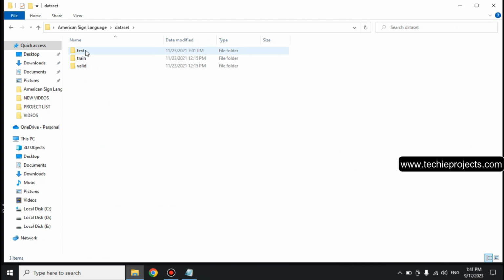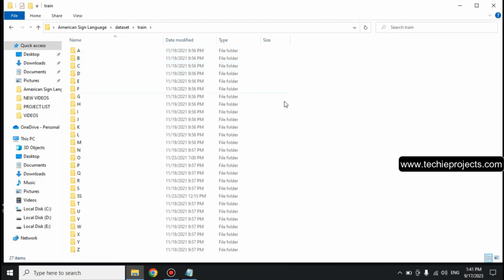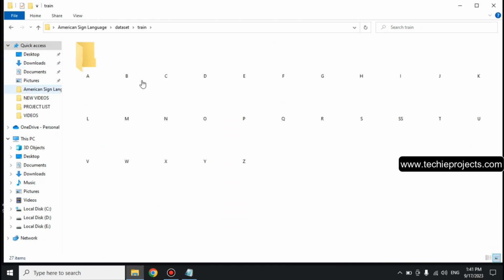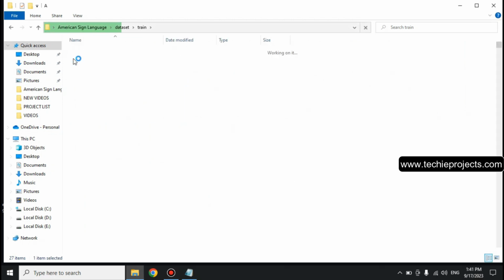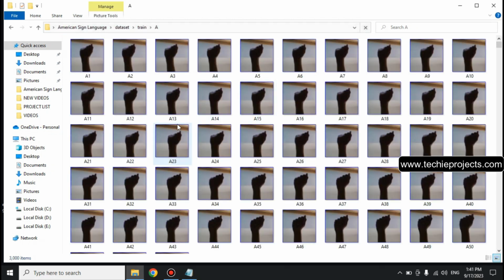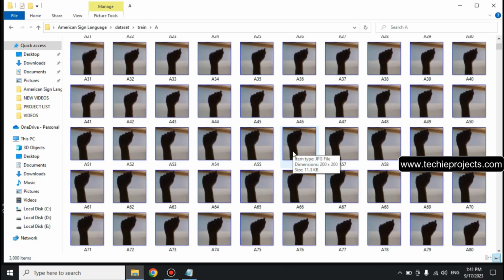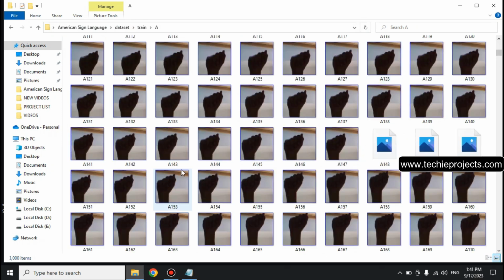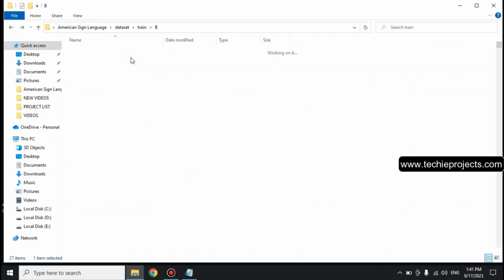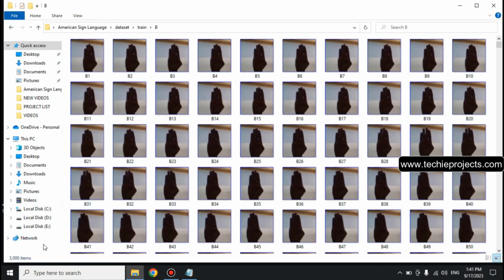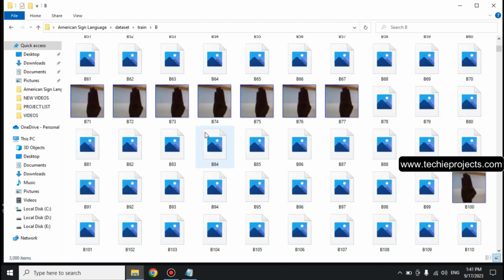This is the dataset folder. Okay, and this is the training folder. So we are using images from A to Z. Okay, we train the model on that particular dataset. Like we have 3000 images of a particular alphabet A. Okay, and like that we have 3000 images for the B alphabet.